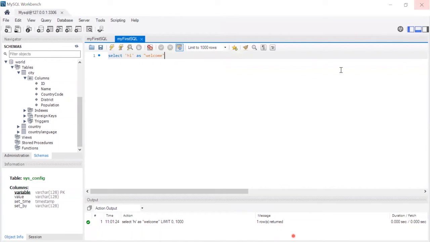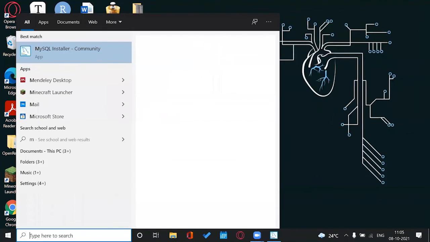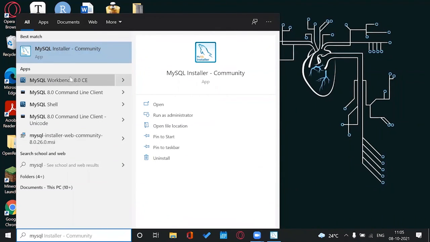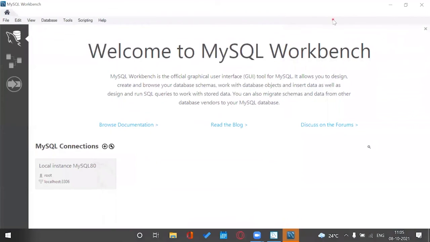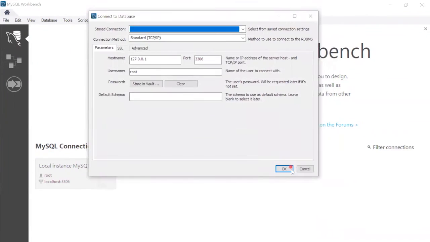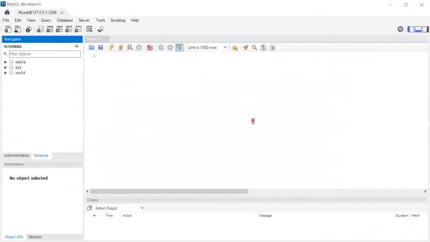If you want to exit the Workbench, just click on the X here. That's all you have to do. But if I'm opening up the Workbench again, then you need to connect to the database again. So you have to say database, connect to database, click on OK, and then again enter the password. Each time you close the Workbench and open it up again, you have to connect to the database and enter your password. If you don't connect to the database, you won't be able to run your SQL code. So just remember that.